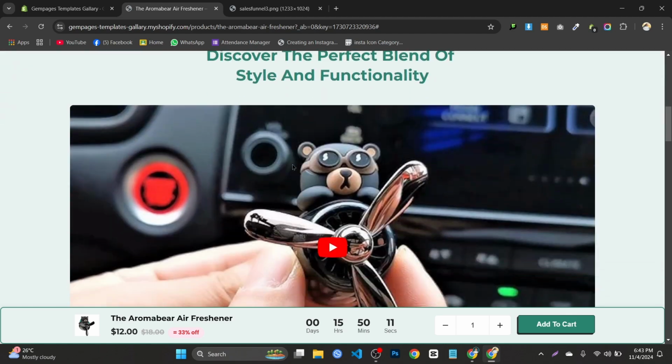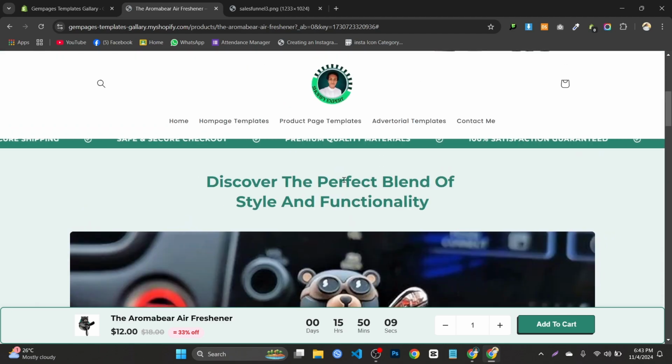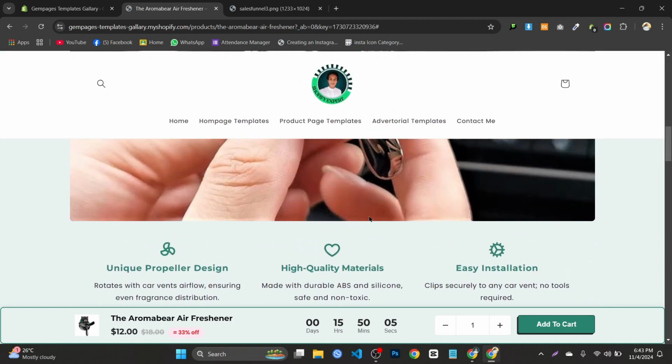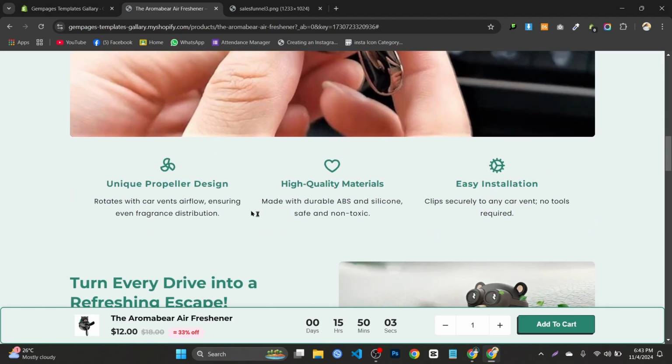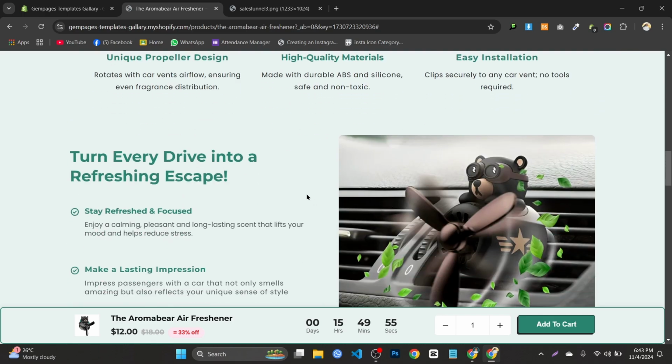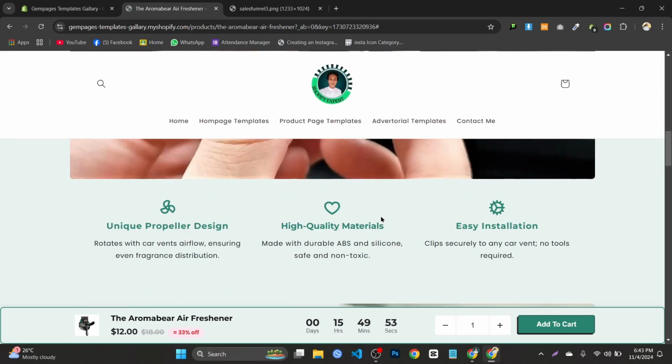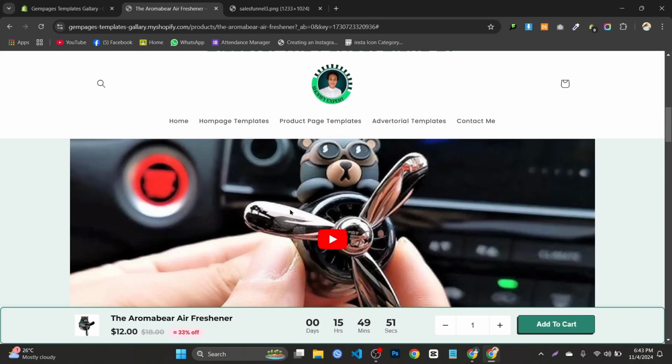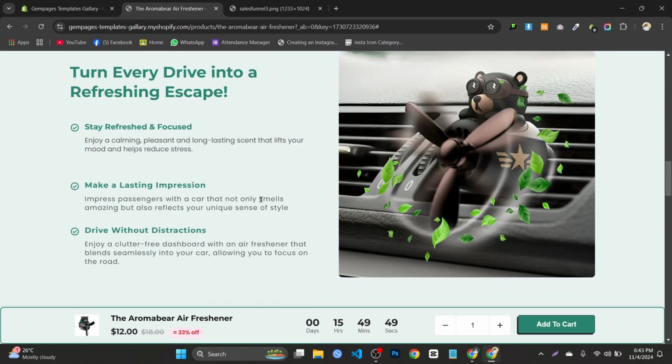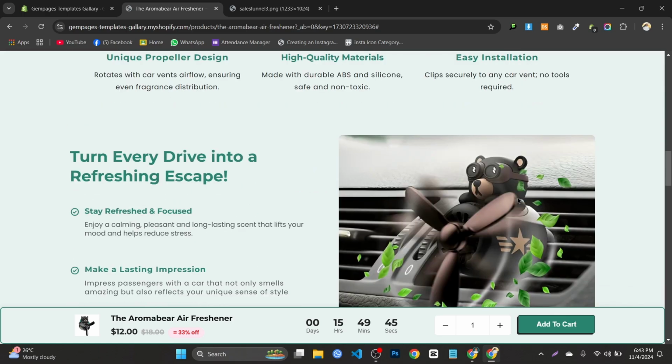After that there will be a video section about the functionality, the blend, the style, everything with this video. After that there will be a unique section of the key benefits or key feature points of this high quality materials and installation. You can change the icons, text, everything, whatever you want. You can also change the video. After that, some content about the product and the high quality images.